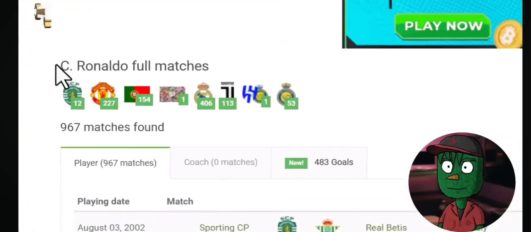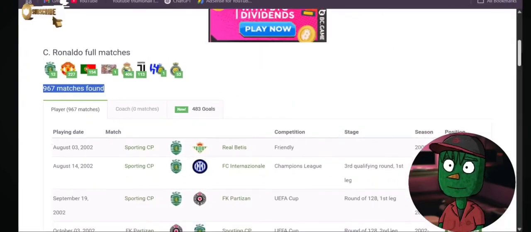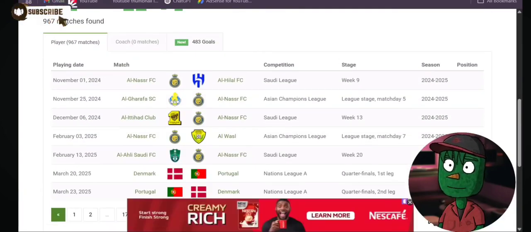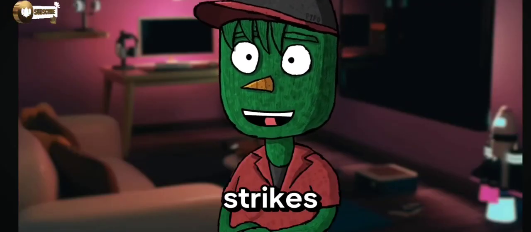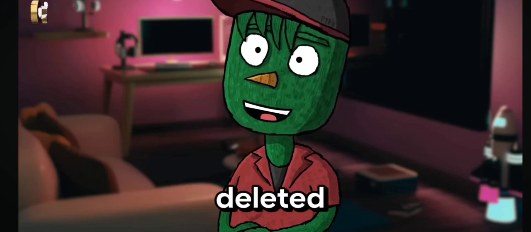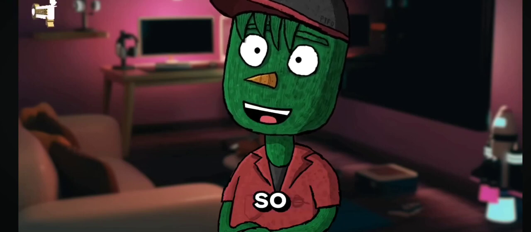For instance, if you want to create a compilation video about Ronaldo, you can download all the matches he has played. It's a bit of work, but the more you do it, the easier it becomes. Now that you know how to download football matches, it's essential to learn how to edit them to avoid copyright issues on YouTube. If you don't handle this correctly, you risk receiving strikes, which could lead to your channel being demonetized or even deleted from the platform. This next step is crucial, so please keep watching.